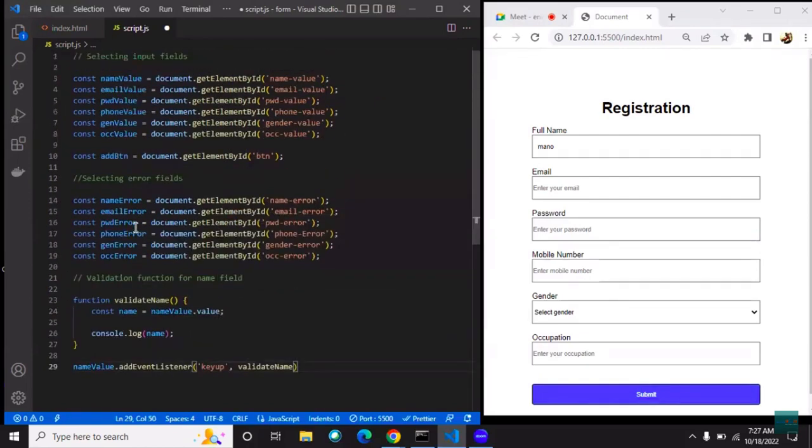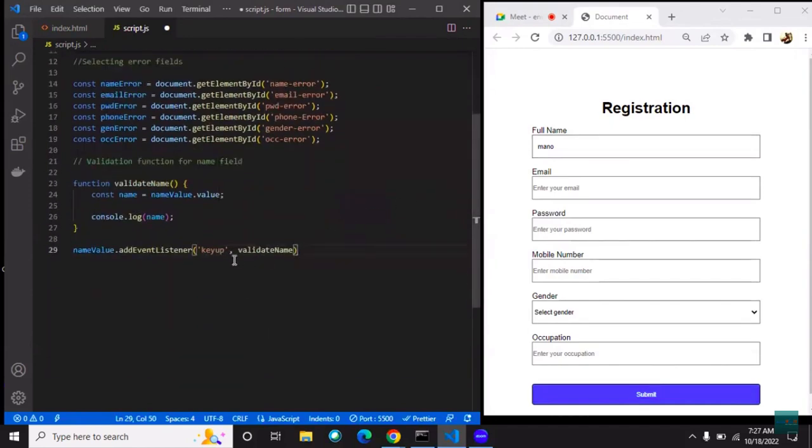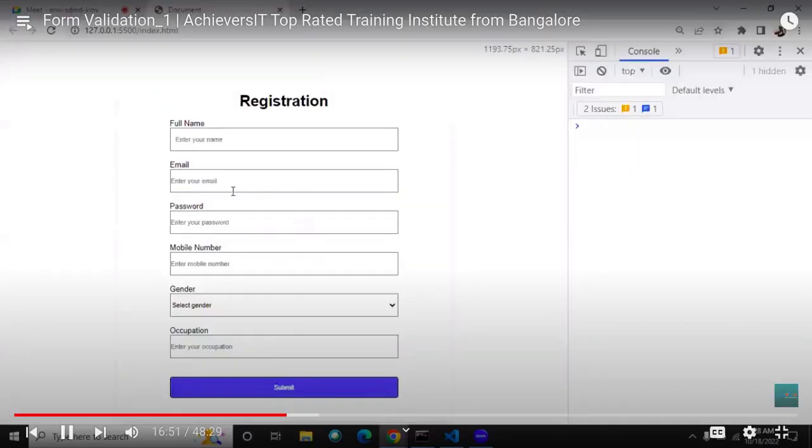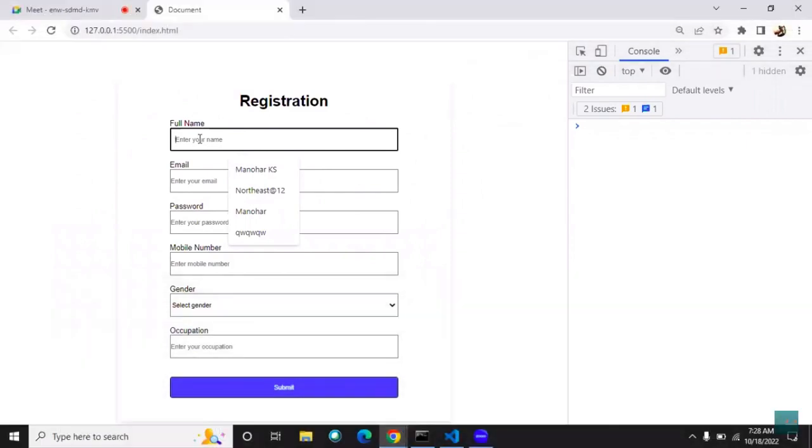See, if a keystroke is happening inside this input field, every time, this function will fire. This function will execute. Okay, what exactly does it do? It captures the current value for a keystroke. Observe. For every keystroke, it will capture the value and print it in the console.